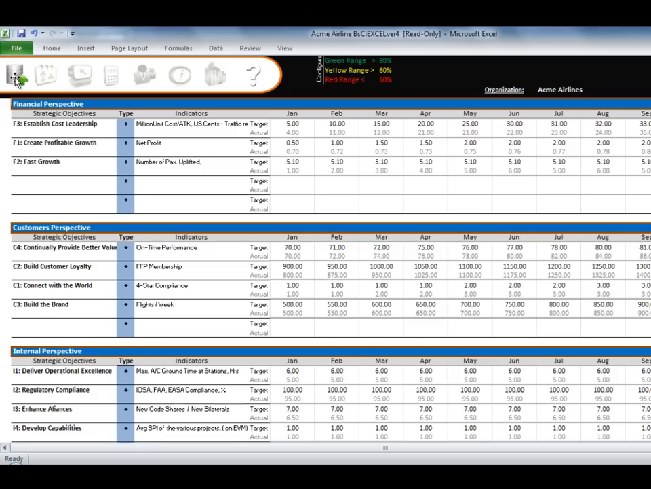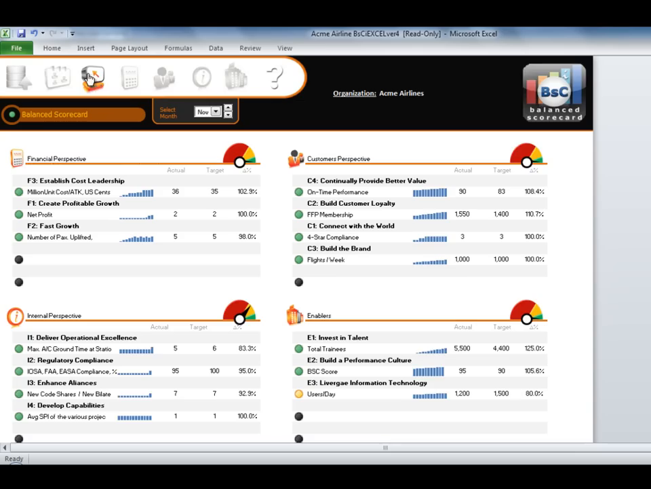The data entry icon allows you to access each of the 4 perspectives, the strategic objectives, indicators, and actual and target performance. In this tab, you can also set up the target performance ranges for red, yellow, and green, and the organization name. We already looked at the strategy map. The next is a scorecard.